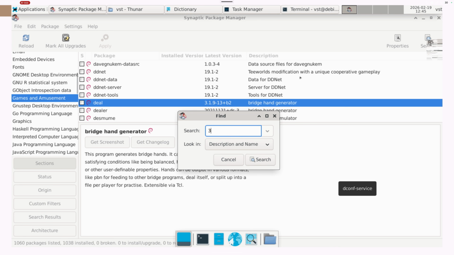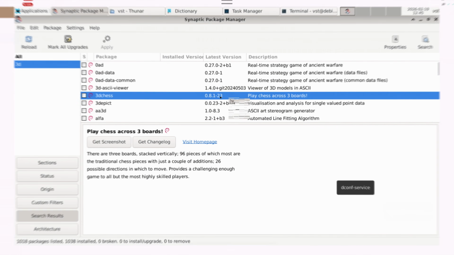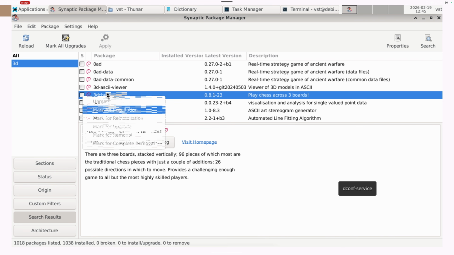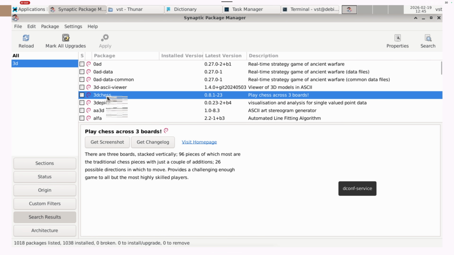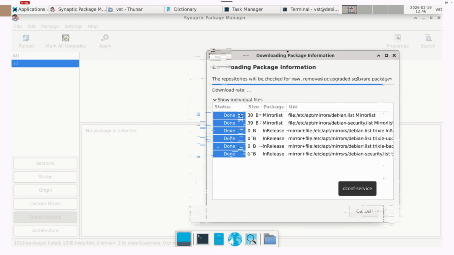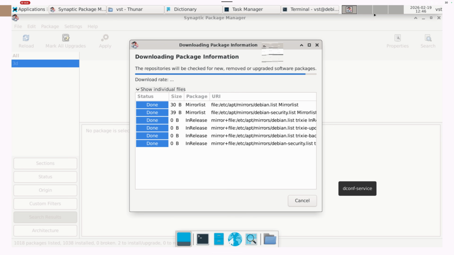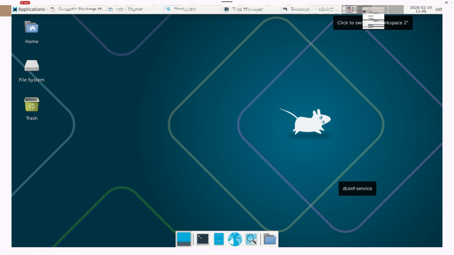I'm gonna search for some 3D stuff. Play 3D chess. Alright, let's try to see if I'm able to install this one. Jesus, the graphics aren't great, guys. The interface feels smooth, but there are these bugs. By the way, see when I'm moving the window here, it moves also here on my virtual desktop, which ain't that bad.